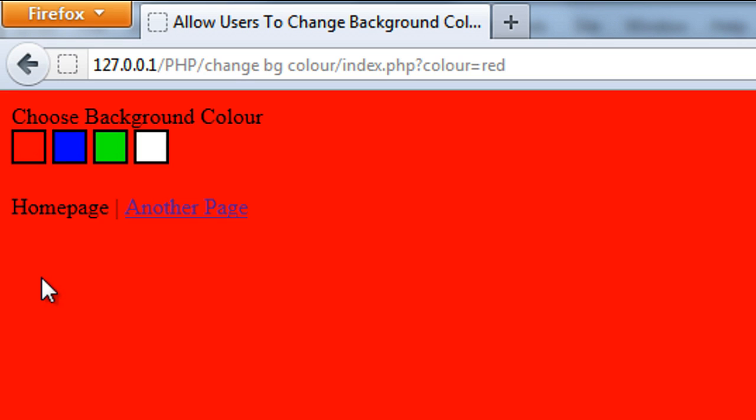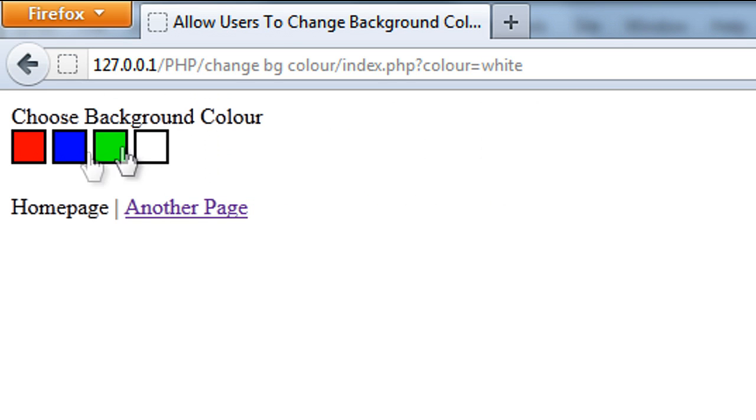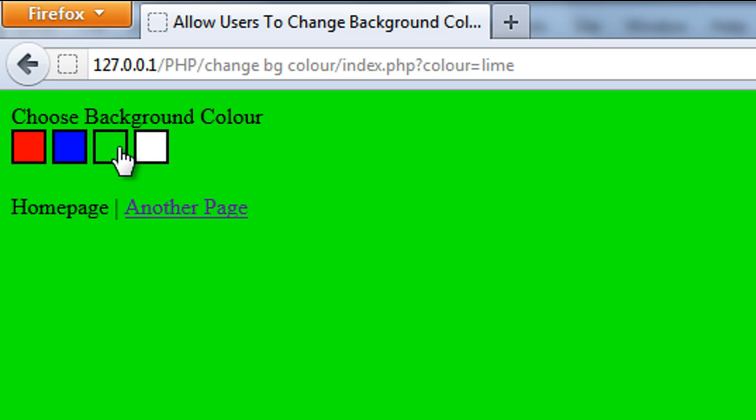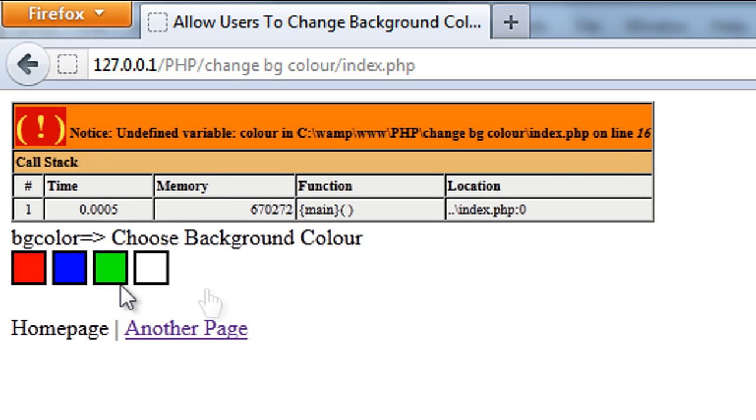If I click on red, as you can see the background changes to red, and blue, green and then back to white. Now if I select the green color and then choose to go to another page, as you can see this page has now lost the color, and the user has to click on the color again. The same with the home page when we navigate back. So what we want to do is create a session to store the color while the user is browsing the website, so they don't have to click on the color after each page.